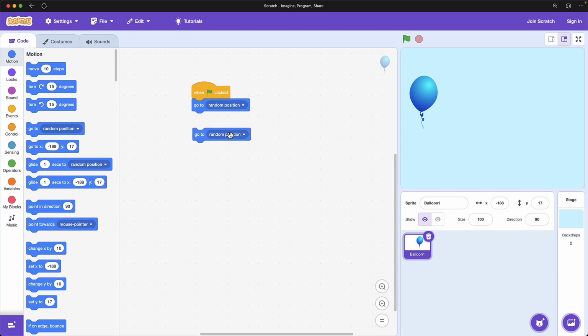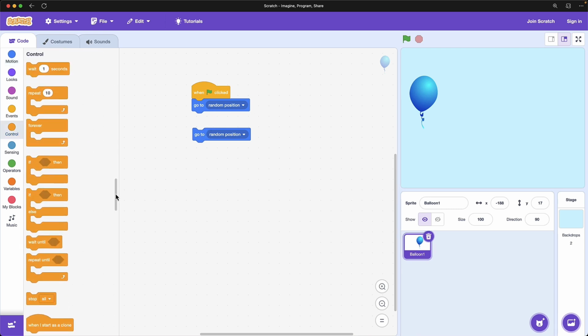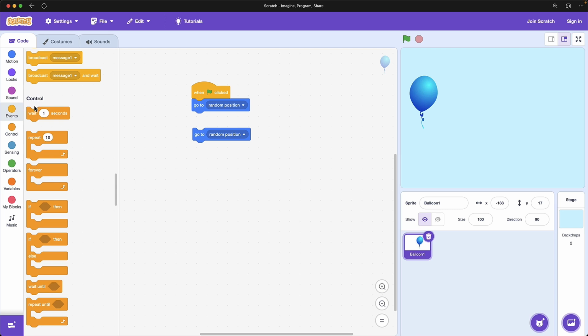So what do we do? We can make a delay here in between. So let's go to control, and we see the first block here under control is wait. So that's what we want. Control wait, and then I drag this over here. You see this snapping here. It's a little bit gray, so that you see that if you drop it, it will end up on this position beneath the go to random position. And then the next will be placed beneath the wait 1 second.